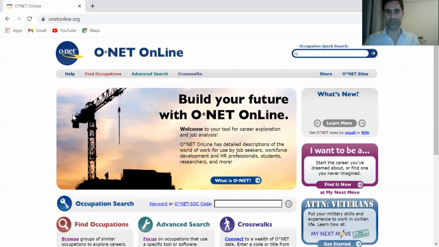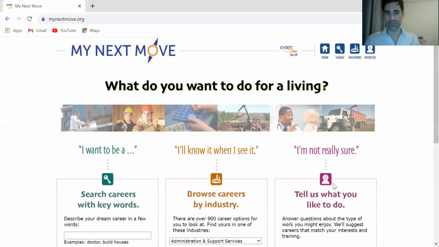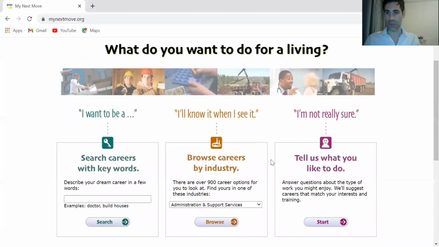So here we go. You see right here on the right-hand side, it says, I want to be a, and then find it now. This is what you're going to use. This is the easiest tool, I think, on the site. So go ahead and click on Find It Now. And then it gives you three options.